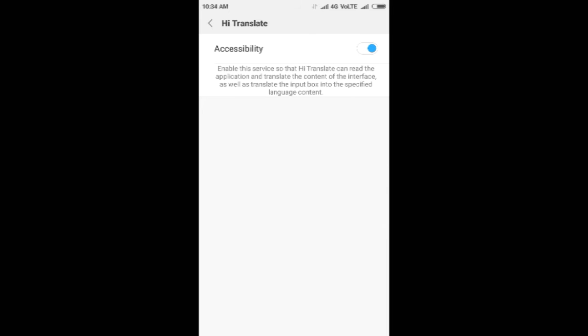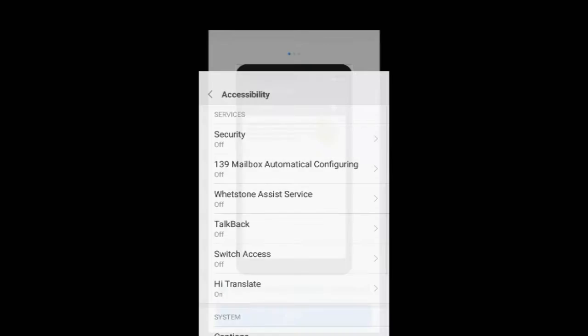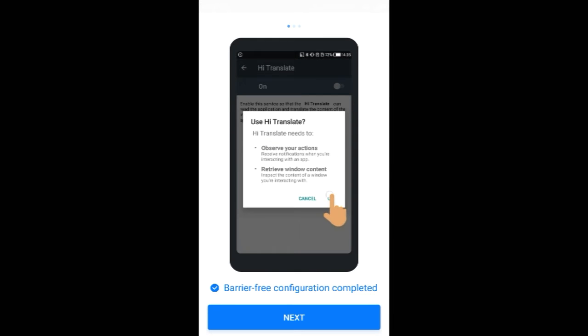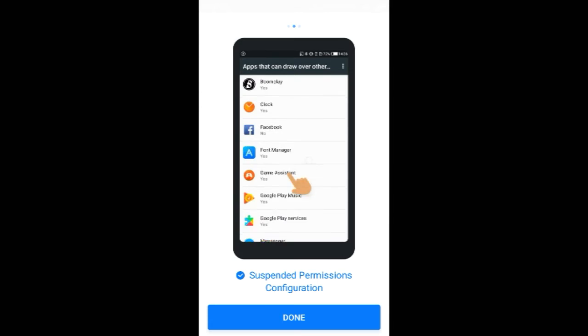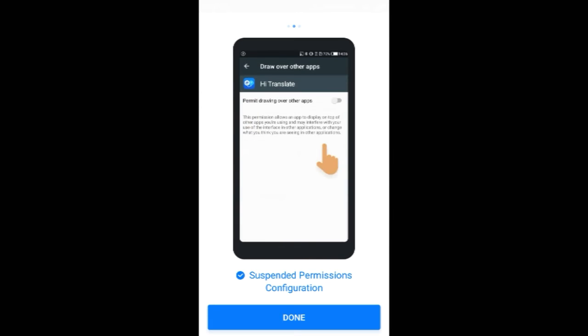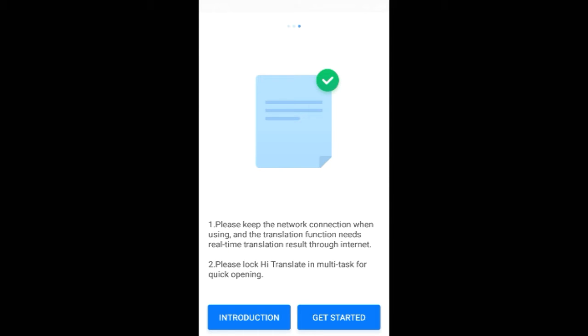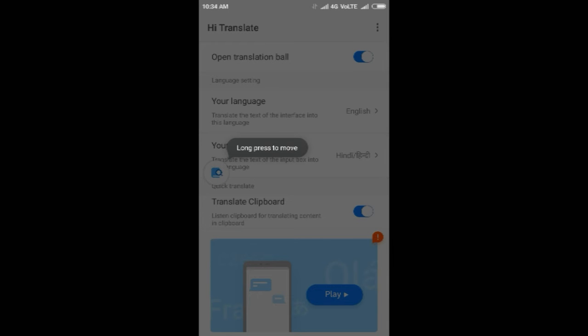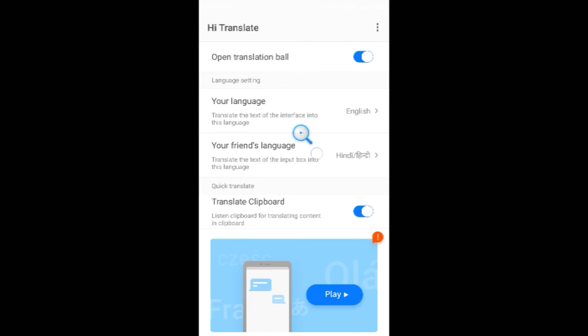Then go back. Then click Next. Click Done. Once again click Get Start. This page will load like this. Click this icon, this one, and remove it.